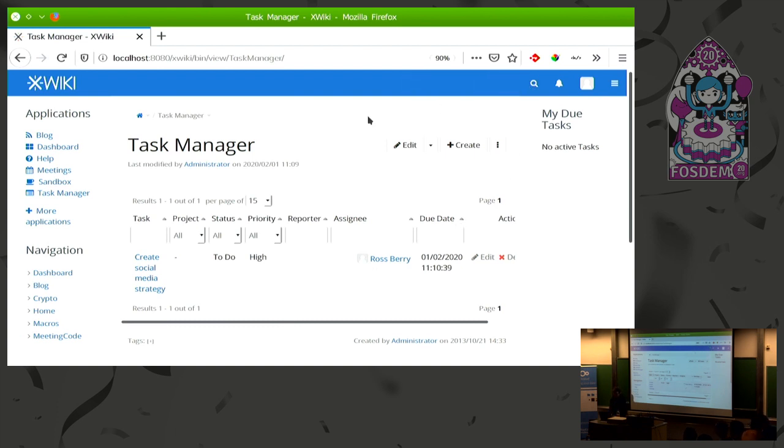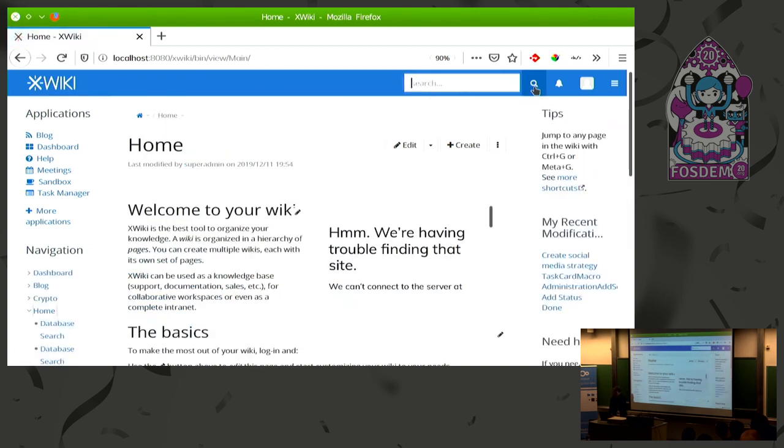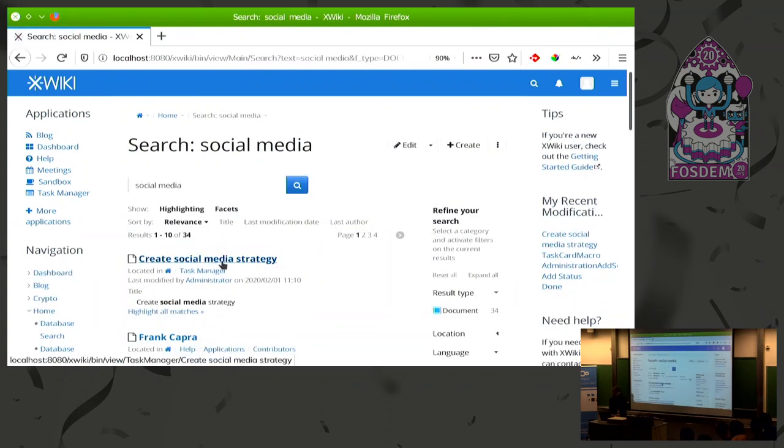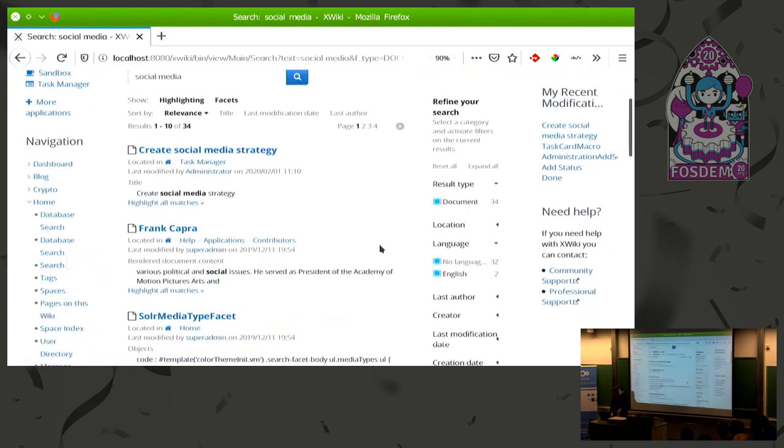What's very interesting here is that as soon as I create content in the wiki, it's automatically searchable because that's how the wiki works. So, for example, if I look for social media now, I will actually find the task that I have just created. So it's not separate data. It's data like any other data in the wiki. And as soon as I put data in there, it is indexed by the Solr engine. And I have this powerful thing that allows me to search everything that I have in terms of knowledge.